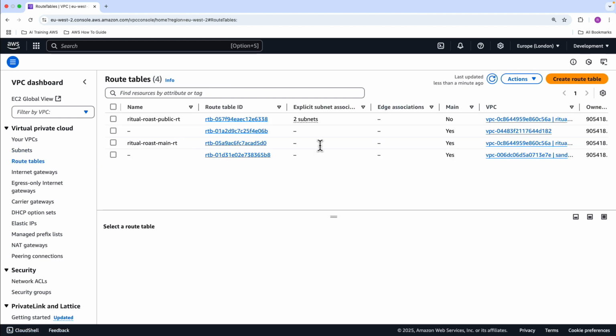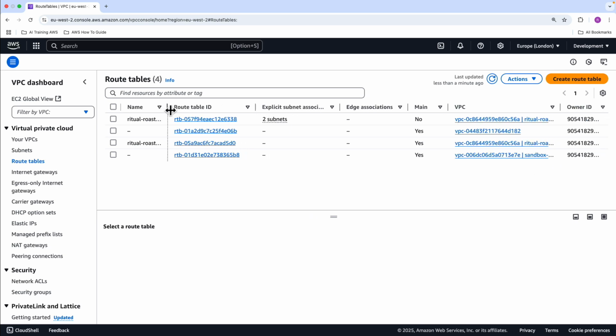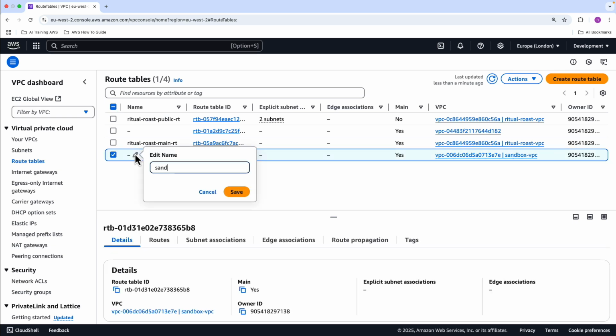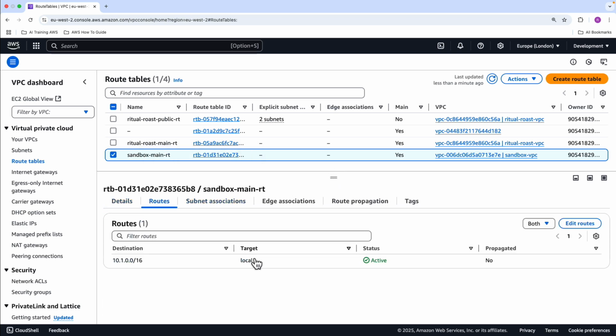Okay, so if we take a look at route tables next, you'll see that there's a route table created for it already, which is the main route table that is attached to every single new VPC that you create, which is this one over here, this fourth one over here, the sandbox VPC. So I'm just going to call this one sandbox main RT, just so that we know what it is. And if you take a look at the routes in there, currently there's just a single route, which is the local route for local traffic to flow through. Fantastic.